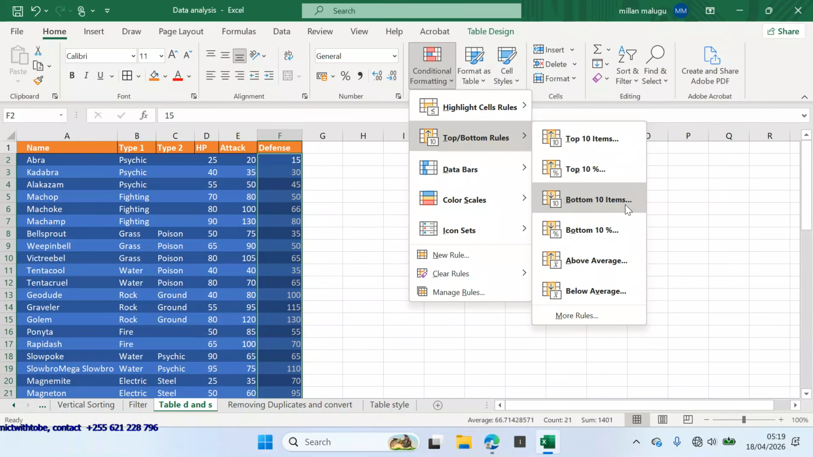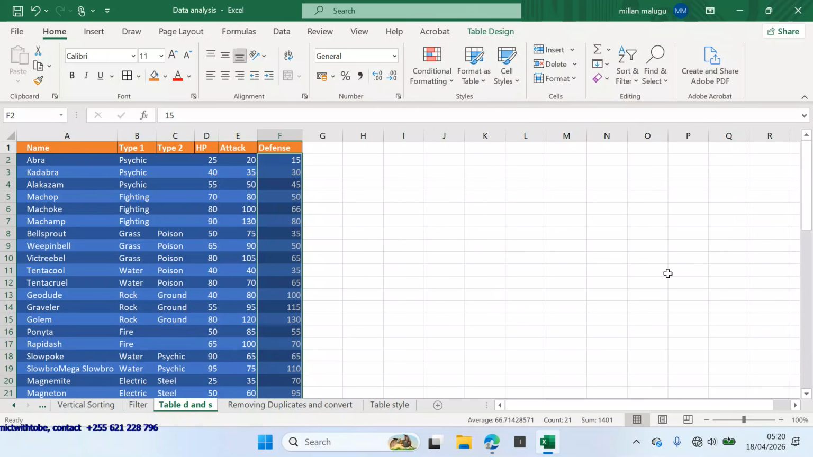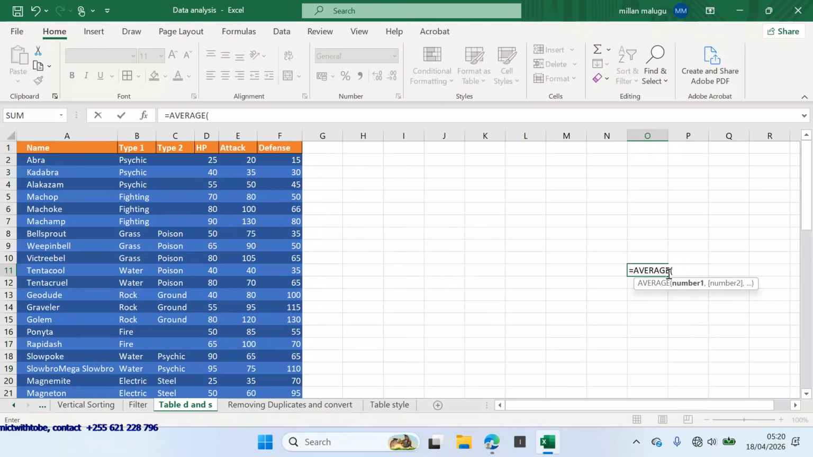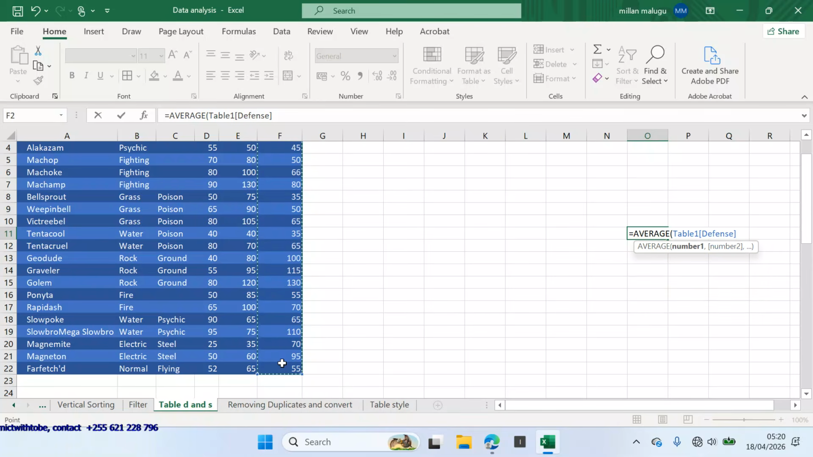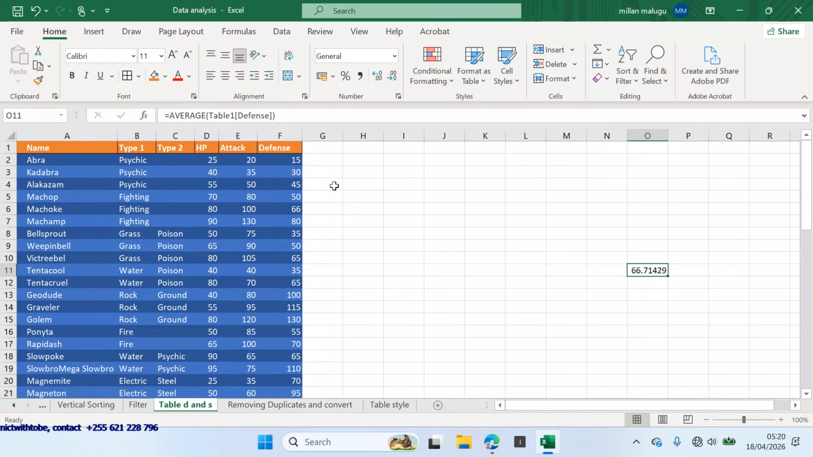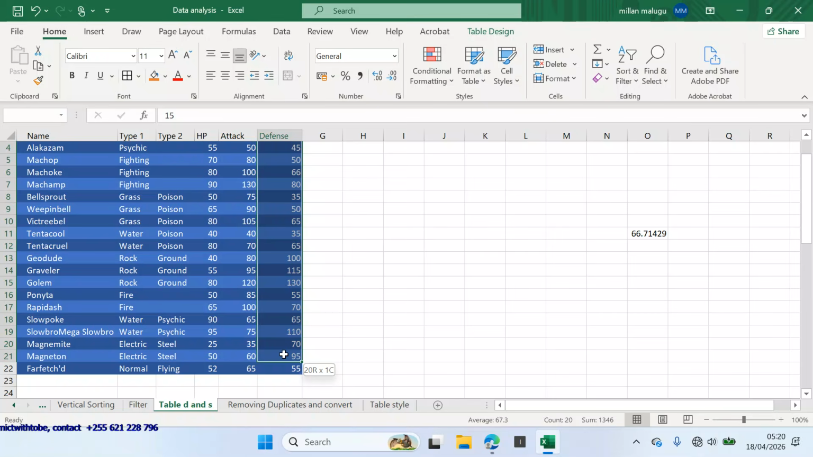We'll go to conditional formatting, above average. In order to understand this kind of function, let's calculate the average of this data using our normal way. So the average is 66.7. Now, under the conditional format, we can highlight all the numbers which are below average and all the numbers which are above average.